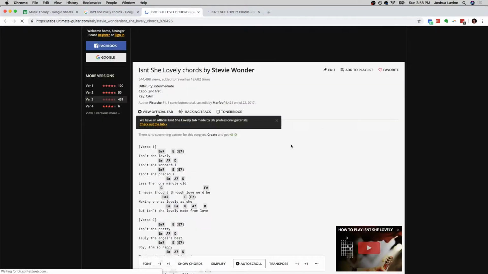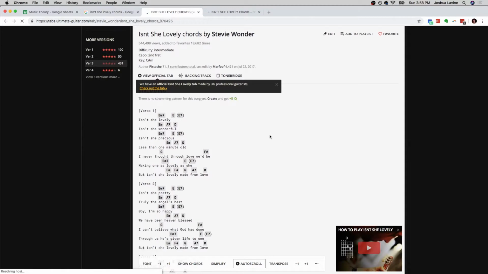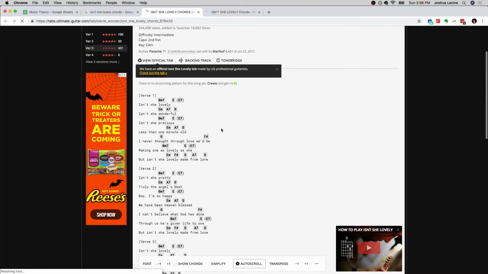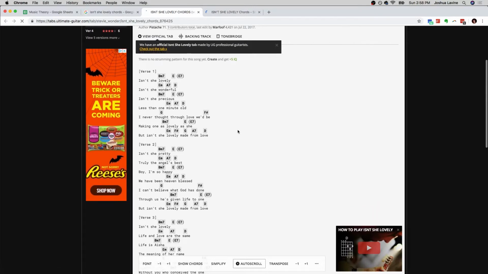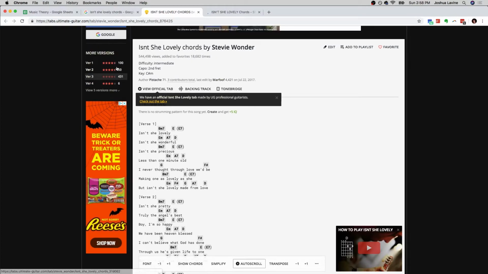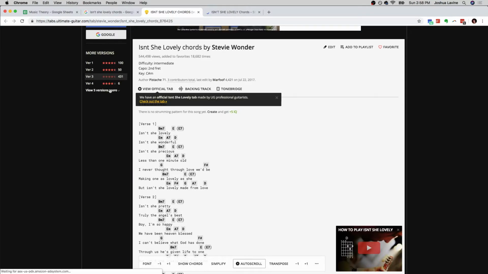So here's ultimateguitar.com. The chords it's showing are B minor 7, E, E7, E minor 7, A7, D. These are chords you know how to play, and these are very simple chords. I think these chords are wrong, to be honest with you. One of the things about Ultimate Guitar is that all of these chords are uploaded by users and then they're voted on. And so you get these different versions: version 1, version 2, version 3, version 4. And it looks like there's a lot of versions of this song.